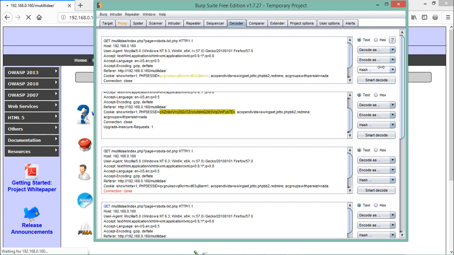One more thing you can do is there is another option called smart decode. Just for example, you found a database where you found some usernames and passwords, but those passwords might be encrypted. You can copy those strings and paste them over here in the decoder tab, and then click on smart decode. By clicking on smart decode, it will try to decode those strings and automatically figure out what kind of encoding is being used.